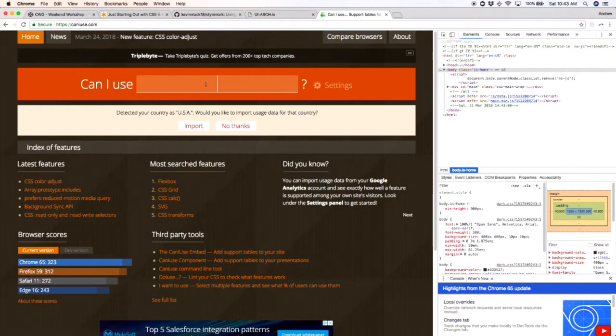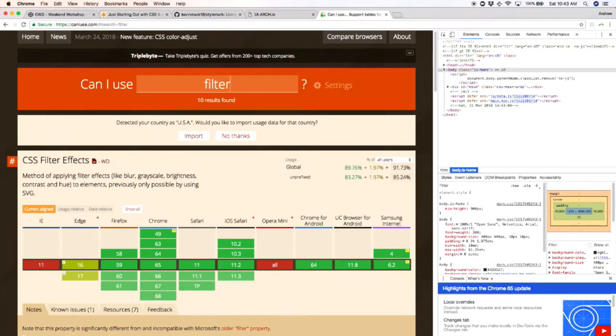So like that was using filter. So CSS filter effects, you can see that the majority of browsers use it, but I wrote that in a way that it still falls back for IE. That's where the opacity and the transparency was there with the solid color. So I always think about how it falls back in CSS.